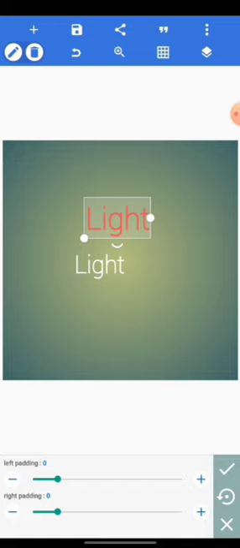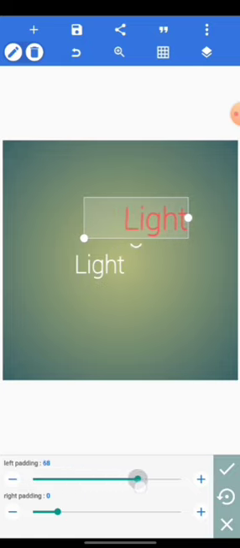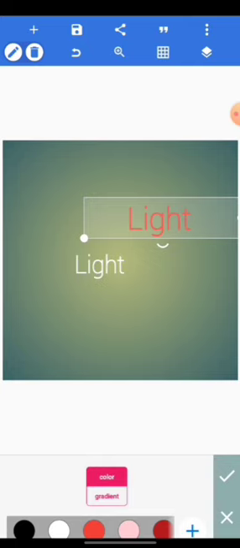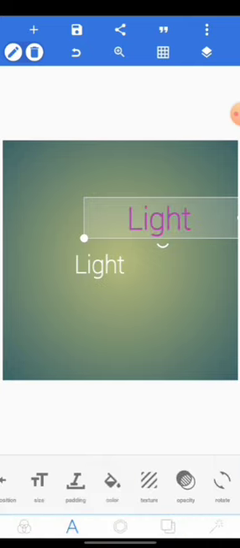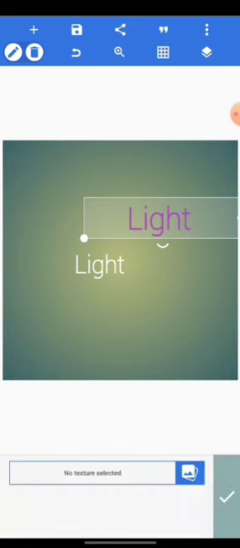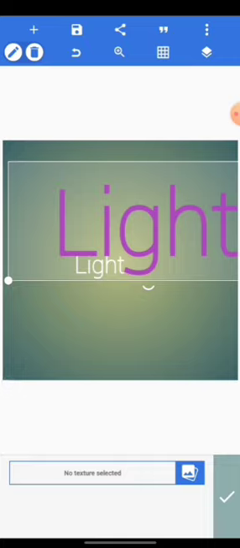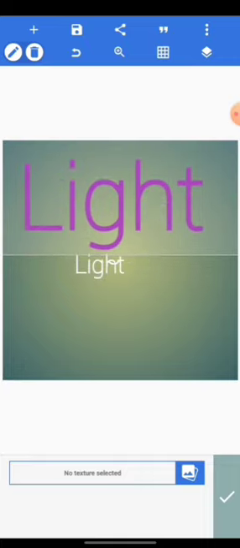And padding is the space within the text. All right, what I am saying is that it gives an empty space before or after your text. Left padding gives a space before. This is on the left, so it's before the text. Right padding gives a space after the text. And color of course is to change the color to whatever you want. Texture is when you want your text to have some specific picture as texture.